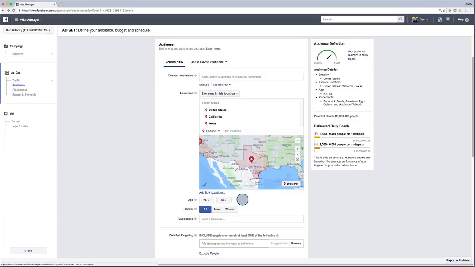Have a look at the right sidebar. Our potential reach has been lowered down to 85 million people. That means Facebook has 85 million members who are between the ages of 20 and 40 and are located anywhere in the US, but not in California or Texas.